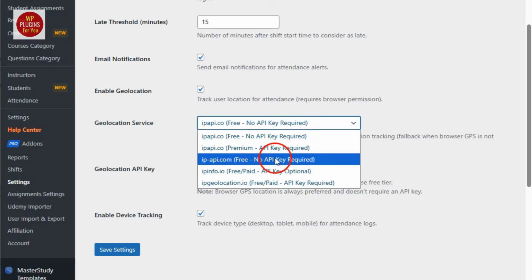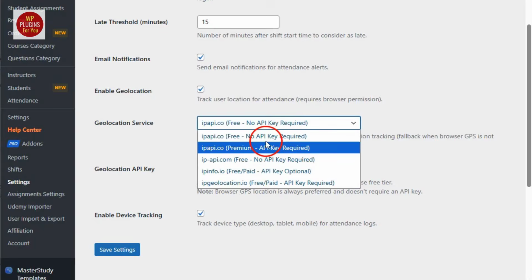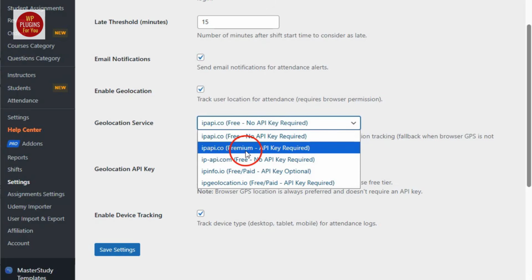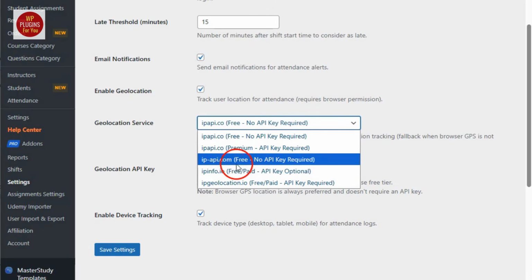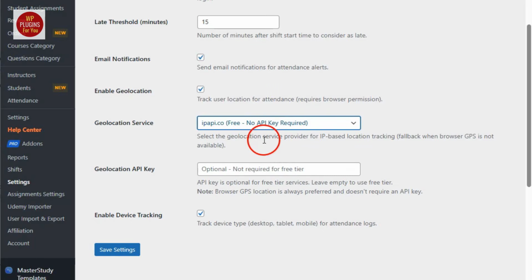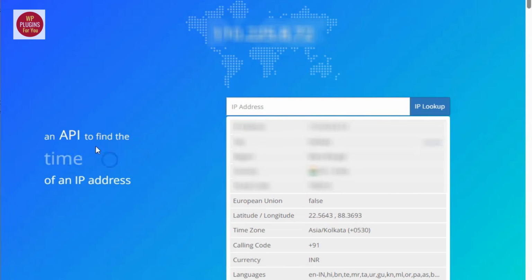Geolocation service. You can choose from several service providers. 1. ipapi.co. Free tier available, no API key needed. 2. ipapi.com. Free, no API key needed. 3. ipinfo.io. Free tier available. 4. ipgeolocation.io. Requires API key. For most users, the free ipapi.co service works great. If you need higher accuracy or more requests, you can use premium services.